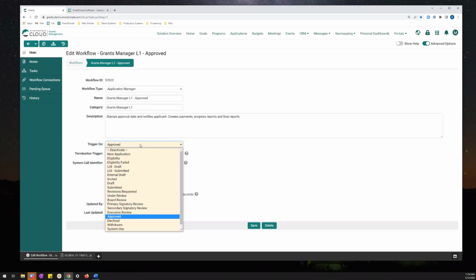If I want to build this in my live system first and then test it in my backup, I would make sure to leave the trigger on as deactivate in my live system just to make sure that it doesn't run. And then once it appears on my backup the next day, I can set it to the approved in the backup and test it out. And once I know it works, I can then go to my live system and set the trigger on as approved. But just leave it deactivated in your live system until you're sure that it works the way you want it to.